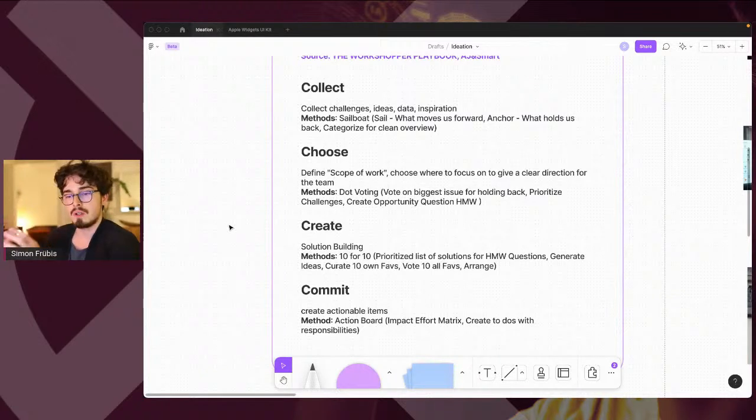You go into the solution building process, and there are a lot of methodologies that you can use, like 10 for 10. It's a prioritized list of solutions for the how might we questions. Then you generate ideas and curate your 10 own favorites, and then at the end, all are voting the 10 favorites. And there are also methodologies like brainwriting or speed sketching and storyboarding afterwards. We will go through some of the methods later.